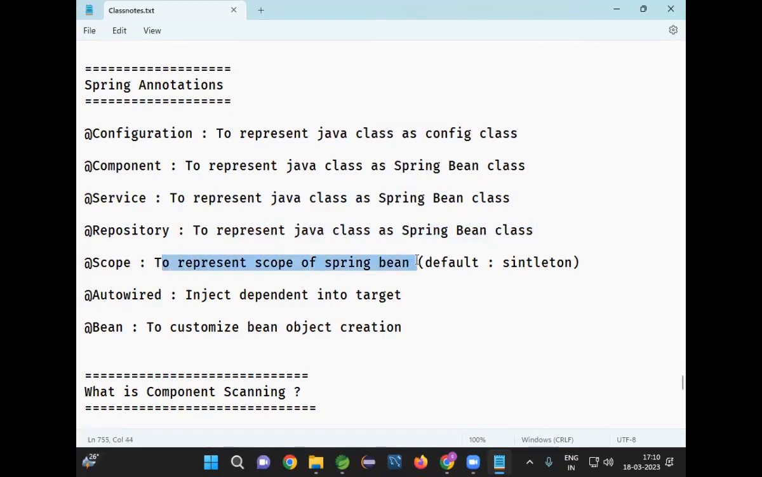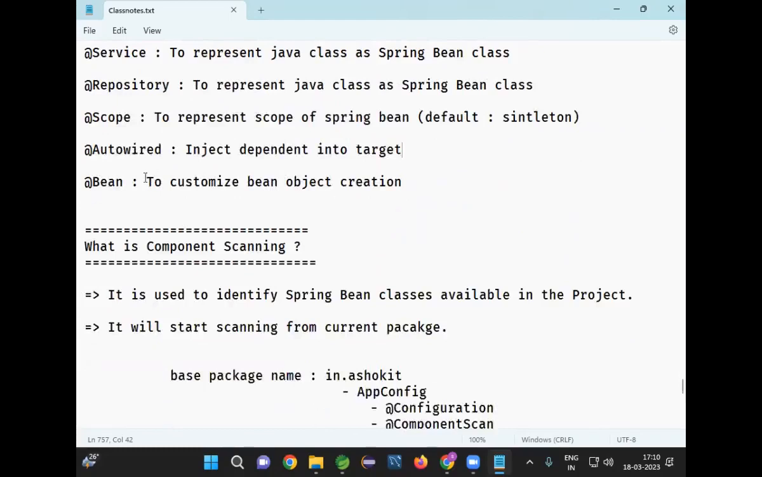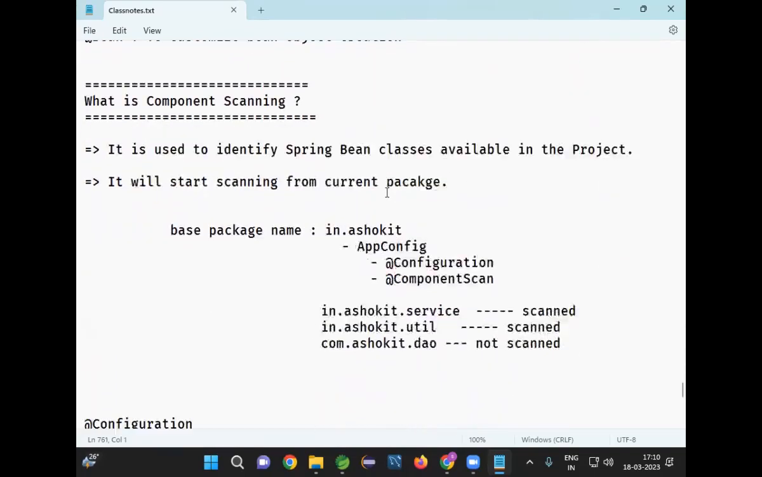What is @Scope? Scope is used to represent the scope of the Spring Bean. What is the default scope of the Spring Bean? We have singleton. And what is @Autowired? It is used to inject dependent into target. What is @Bean? @Bean is used to customize the bean object creation. Perfect. What is component scanning? Yes, it is used to identify bean classes available in the project.